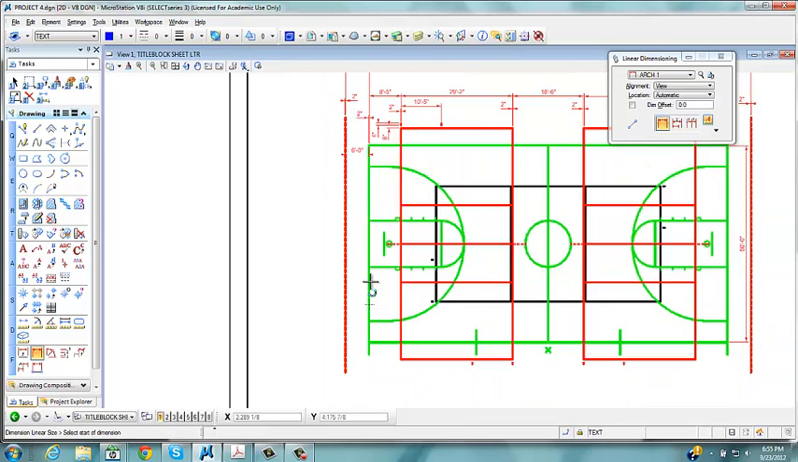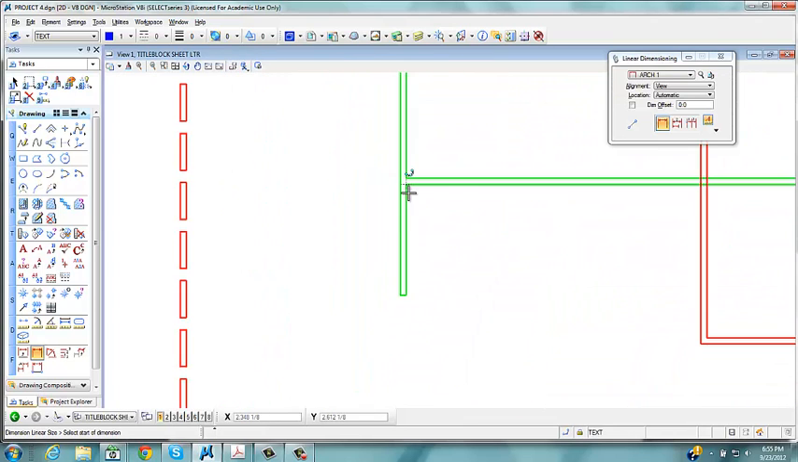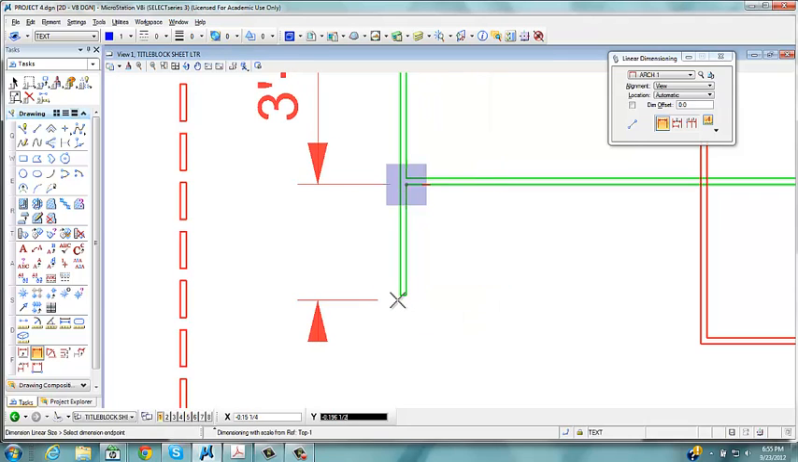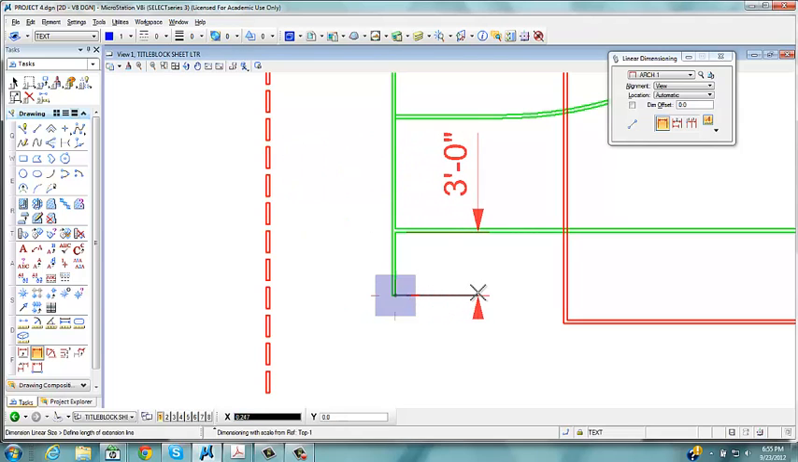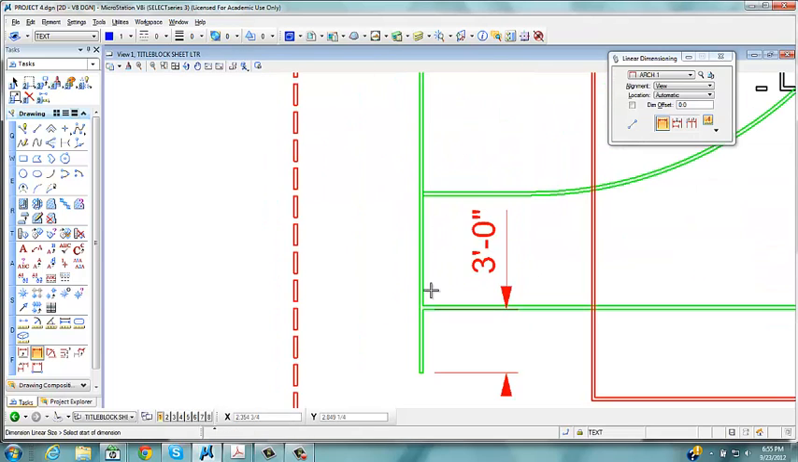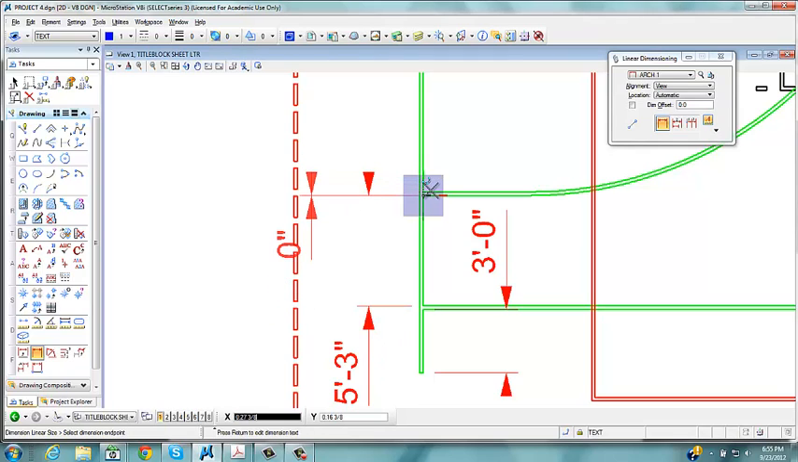We'll start working on some of these dimensions. From the outs, we'll do this little tab down here on the bottom. It's 3 feet out. Whoops. Pull it to the inside. 5'3", and we're going to have a 2-inch wide line. Pull that out just, and we'll pull it inside. Don't want to interfere too much with that.